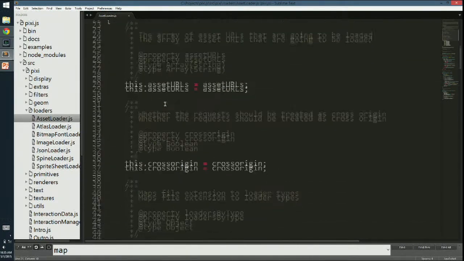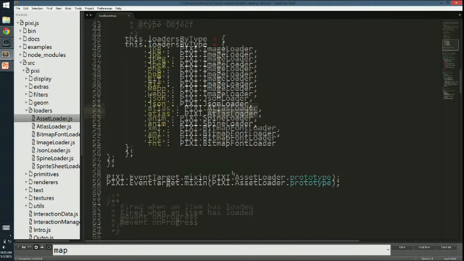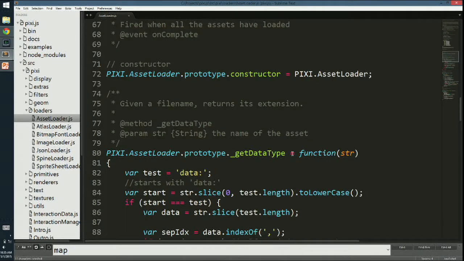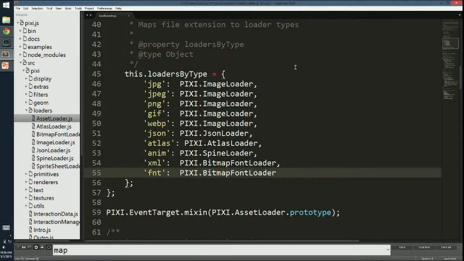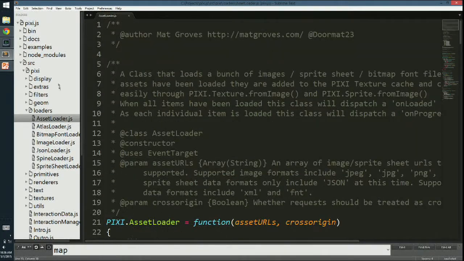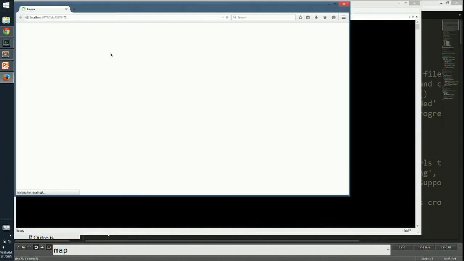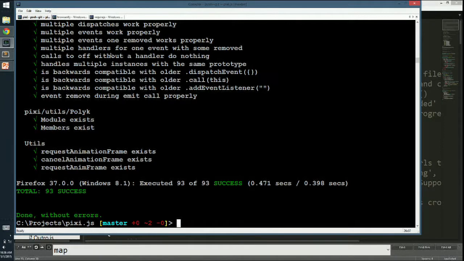So asset loader probably uses some other things in Pixie. Oh, look, here we have image loader used a bunch, JSON loader, Atlas loader. It uses some other things down here. But it basically has dependencies on other files in this project. And so that's where this namespacing technique gets a little bit tricky. So fortunately, these guys have a grunt build process around this that we can test. Yes, they unit tested their JavaScript. Good job, Pixie guys. And they all pass, which is also pretty cool.